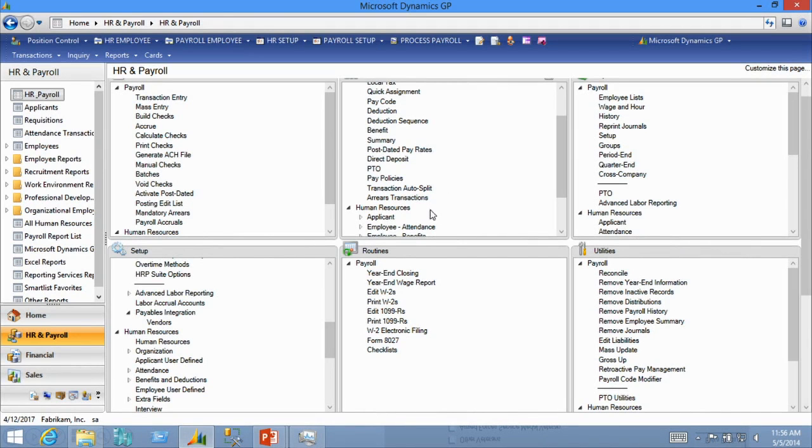So let's go ahead and review some of the windows in your applicant information so you know that it's there if you want to start to use it.